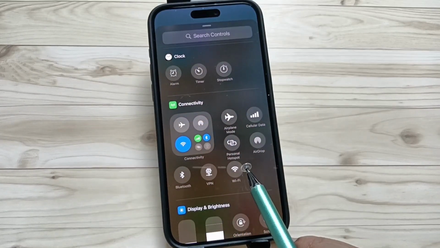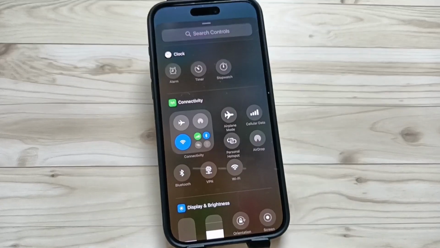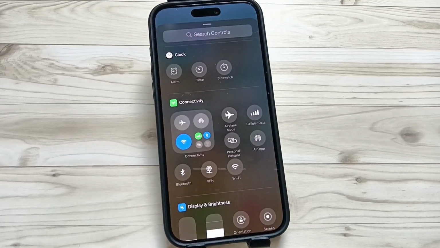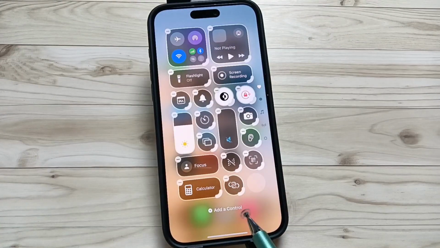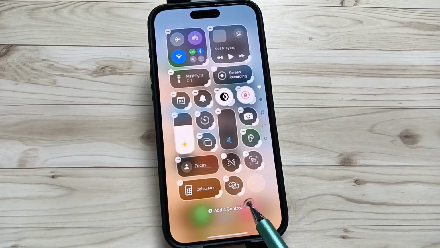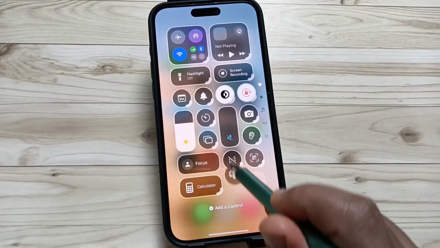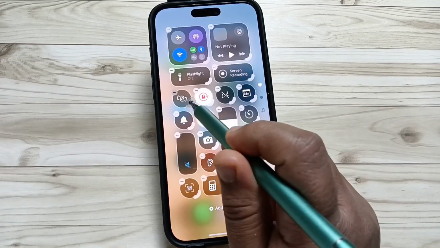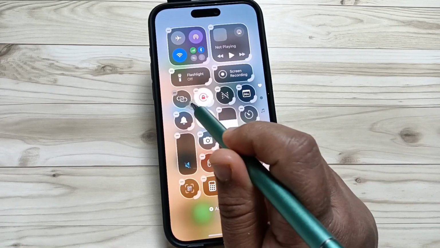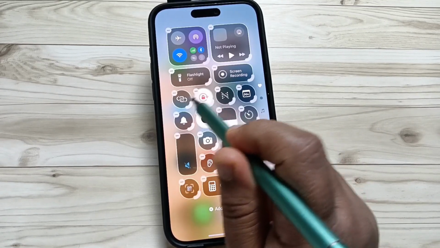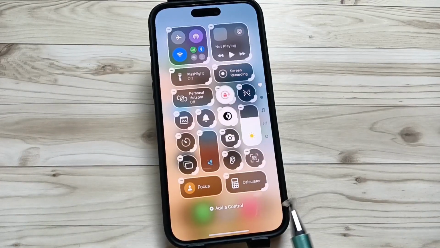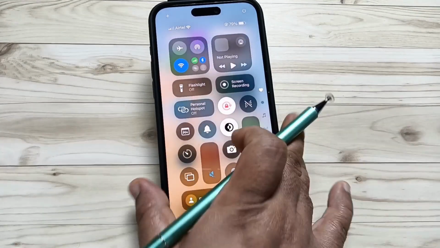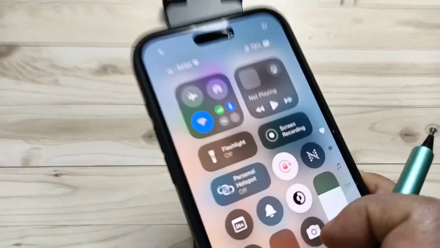So here you can see the option personal hotspot under the connectivity, right? So tap on this one. Now you can see the personal hotspot is here. So you can rearrange the position and also you can resize this one also. You can see. After edit this one, tap on any blank area of the control center.